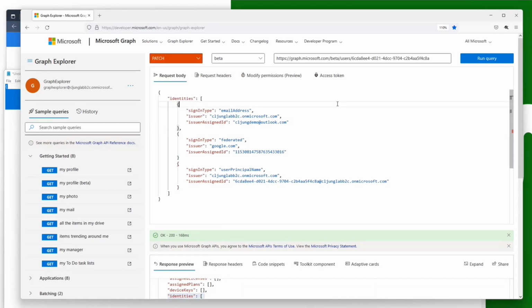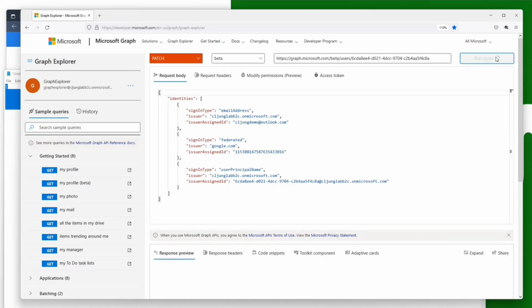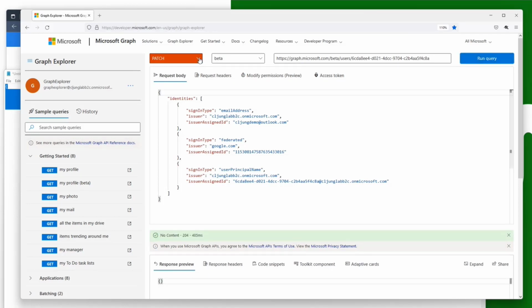So I need to do a patch here and just pass in this to say, please patch this part of the user profile like that. And I have some issues with JSON like that. Yep, now it actually worked.